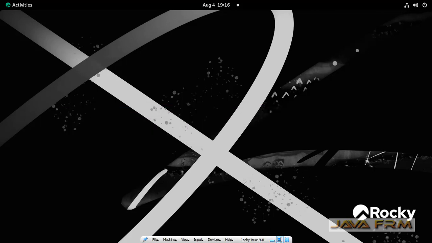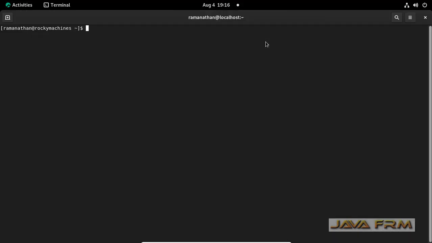Now we are going to see how to create and execute a shell script in the Rocky Linux 9 operating system. A shell script is nothing but a combination of multiple commands, similar to a batch file in the Windows operating system. Let me show you how to create the shell script first.